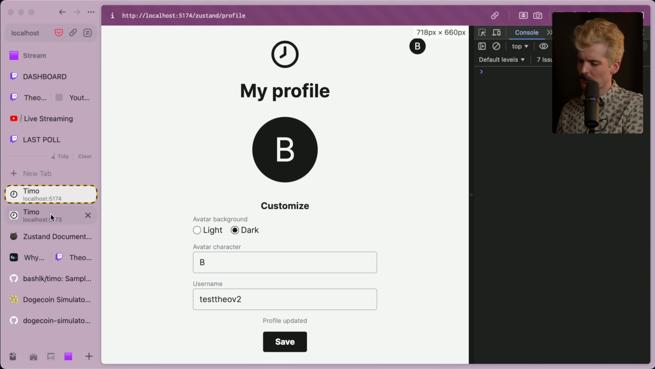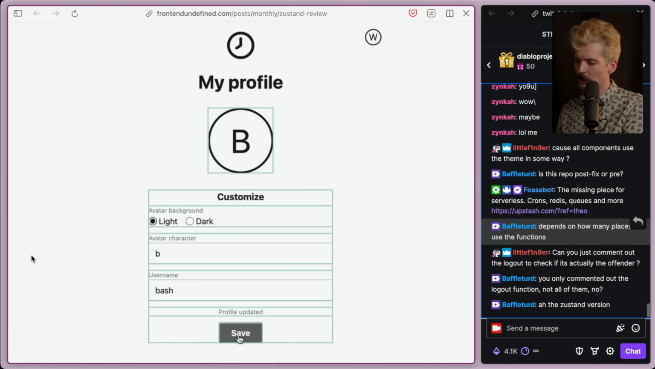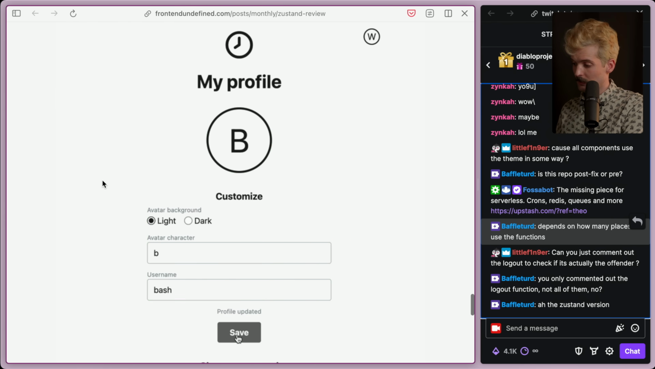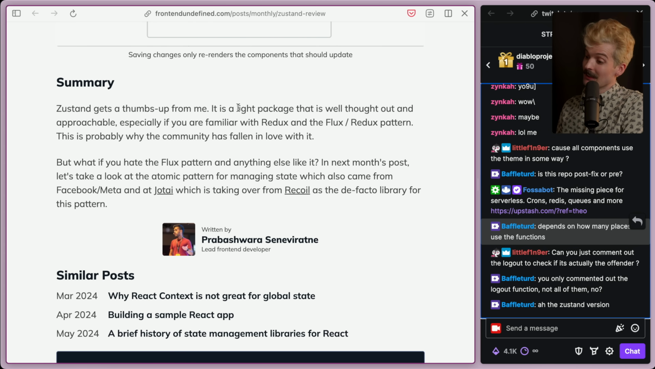Nice having the 3 different solutions in one repo to compare. If you're curious about the difference between vanilla React, React plus React Query, and Zustand, you have a great place to look to compare all of those. Zustand gets a thumbs up from me. It's a lightweight package that is well thought out and approachable, especially if you're familiar with Redux and the Flux and Redux pattern. This is probably why the community's fallen in love with it.